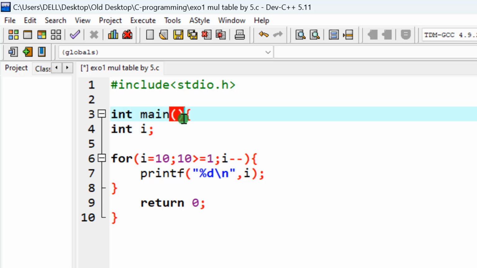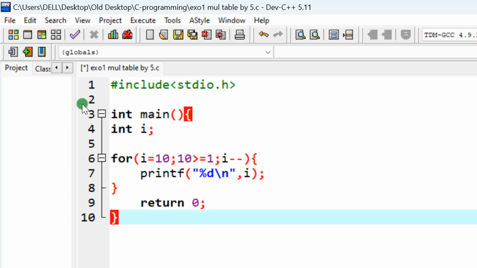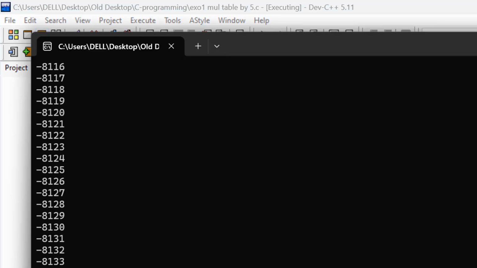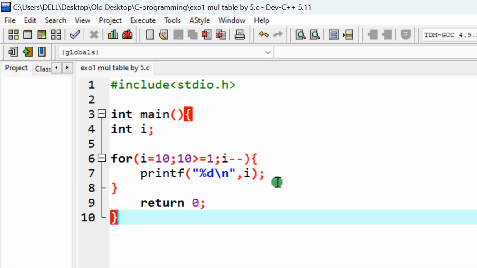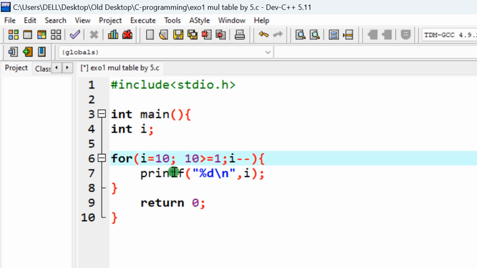In main. Let me just read. Normally this code is supposed to work. What's the problem? There's no problem about the spaces here. No need to add spaces here just to make the program beautiful. Okay, I see the problem.